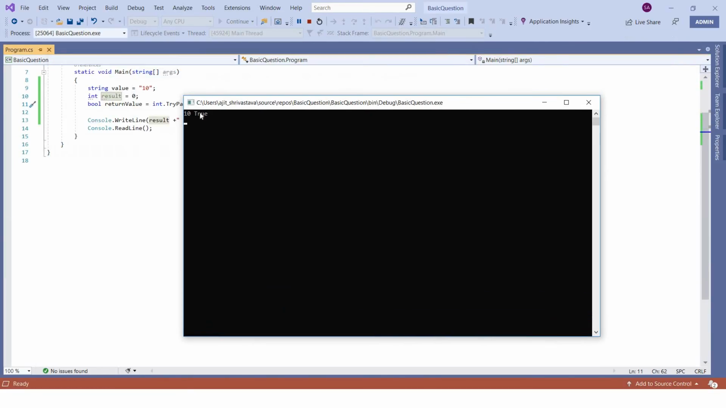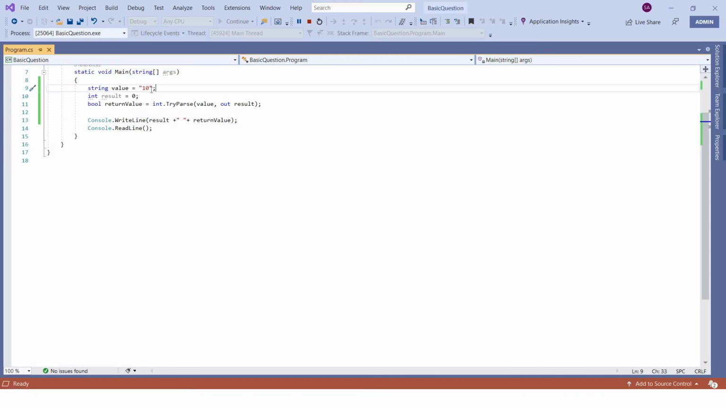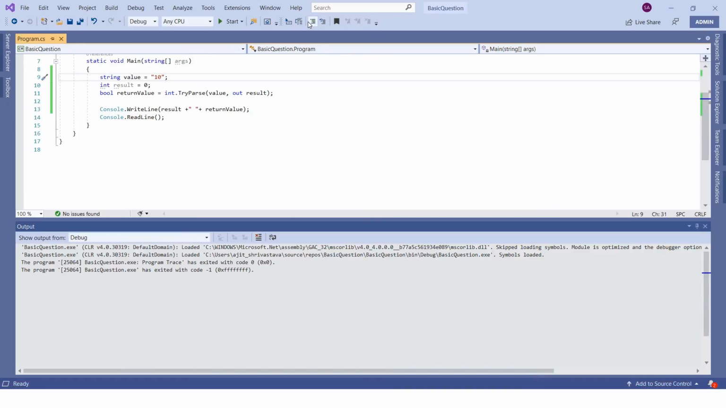You can see the value is coming as 10, true. True means it is able to parse it successfully. That's why it is returning true. And since it was successfully parsed, it is able to store that 10 value into result.